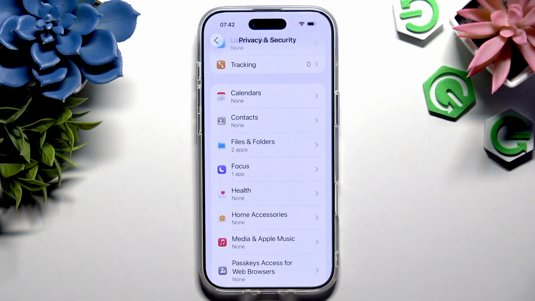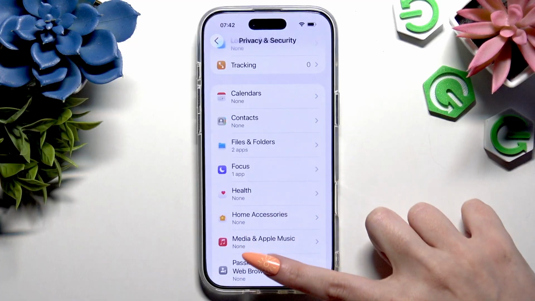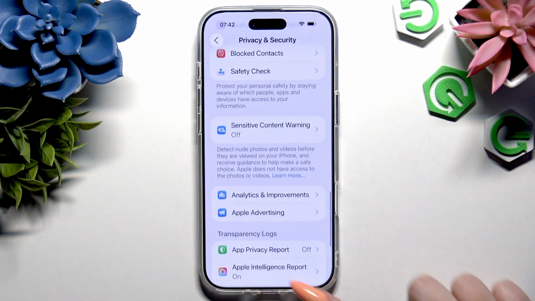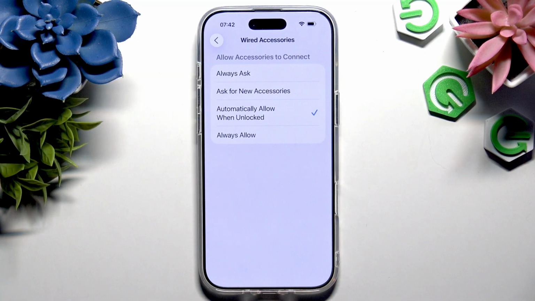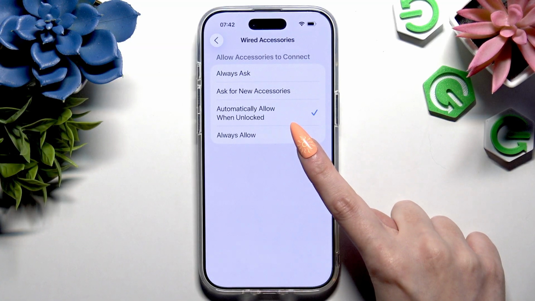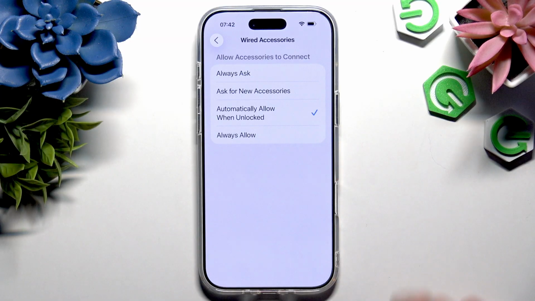After managing all of your permissions, if you're having issues with seeing an annoying pop-up every time you connect anything with a cable, wired accessory, you can fix it from the same settings. Let me explain. Scroll all the way down. Click on Wired Accessories over here in Security section. And tap on Always Allow or Automatically Allow when unlocked to never see this pop-up again.